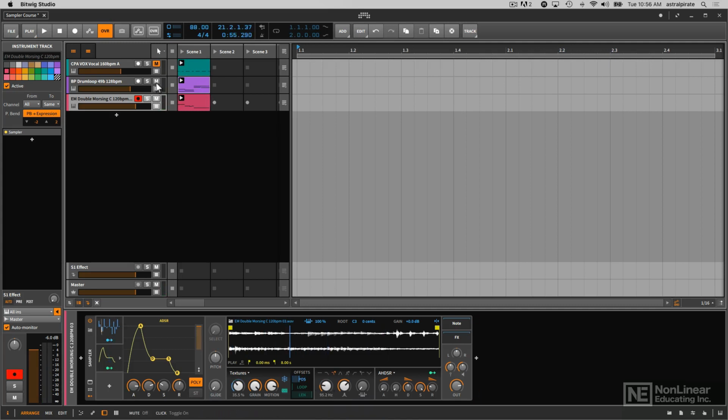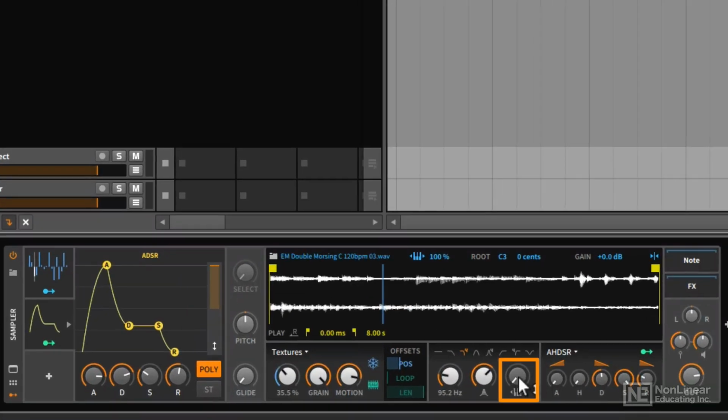All right, so we have the filter moving here. And again, with filter key tracking, we can make it so that as we play higher notes, the filter cutoff frequency gets a bit brighter, a bit higher. As we play lower notes, the filter cutoff frequency gets a bit lower. In this case, I don't really feel that I need the filter key tracking, so I'm going to leave that off. But again, it's a very useful parameter if you need it.